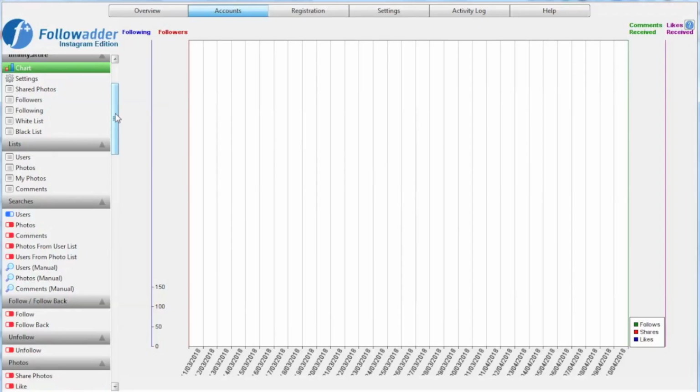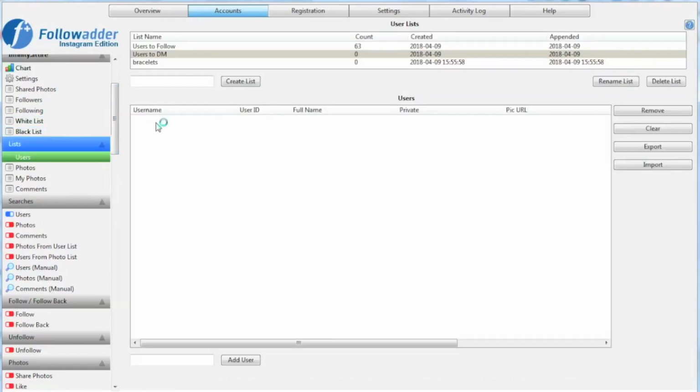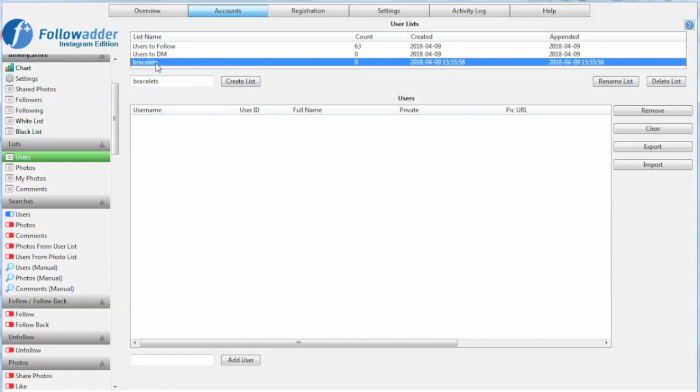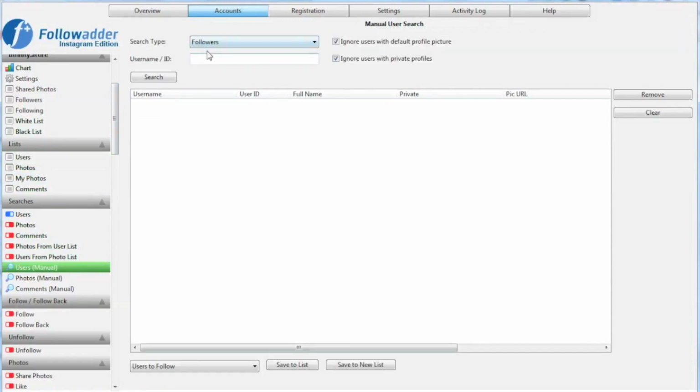The first thing you need to do is make a users list, because we're going to get up and running with following straight away. Create a list based around the thing you're targeting. For example, mine's bracelets. Oh, I already have that list, so we're going to use it anyway. Then go over to users manual search to start off the search.